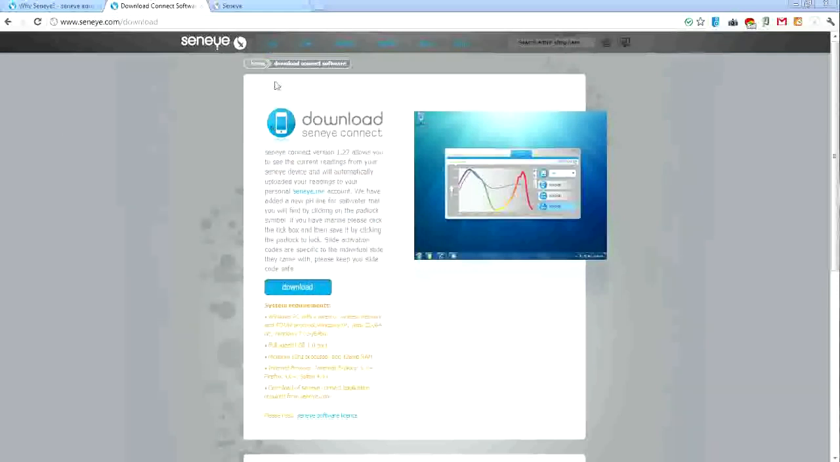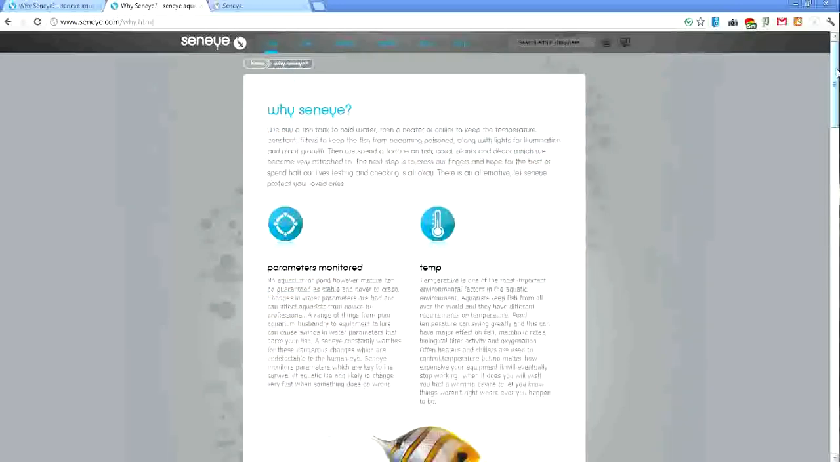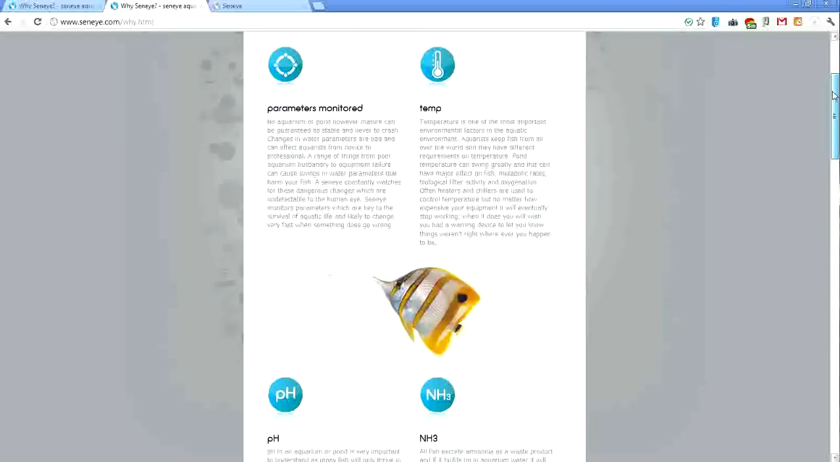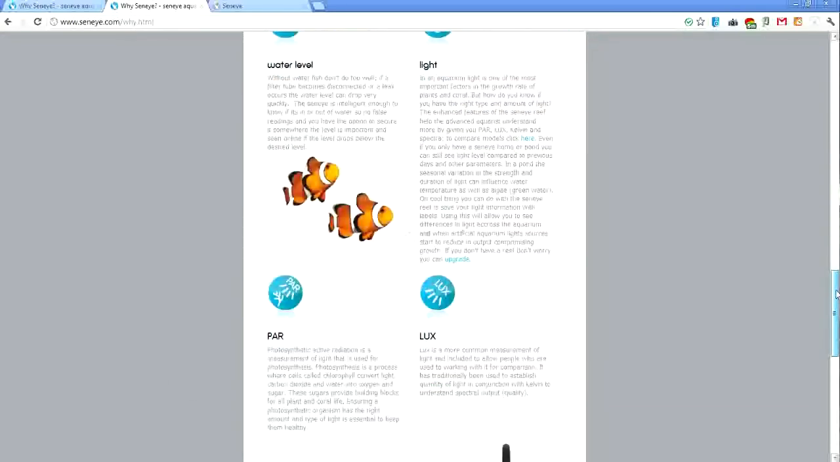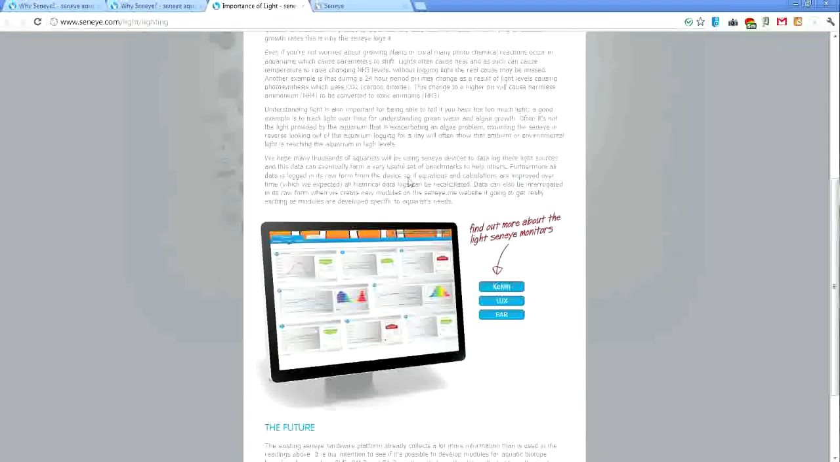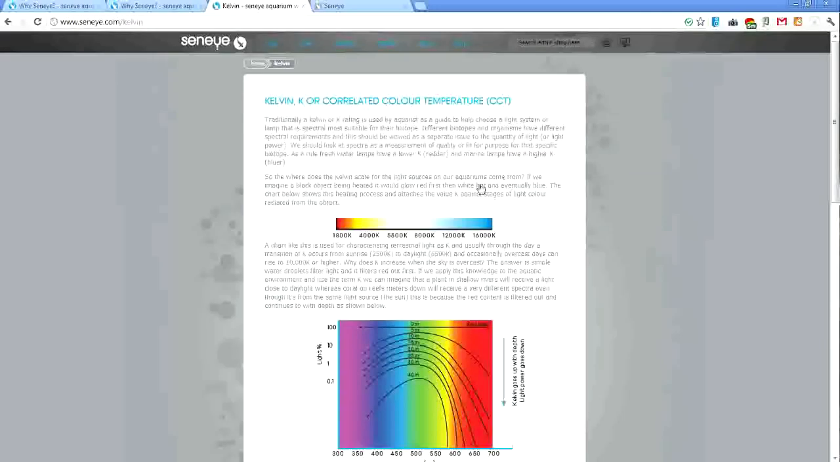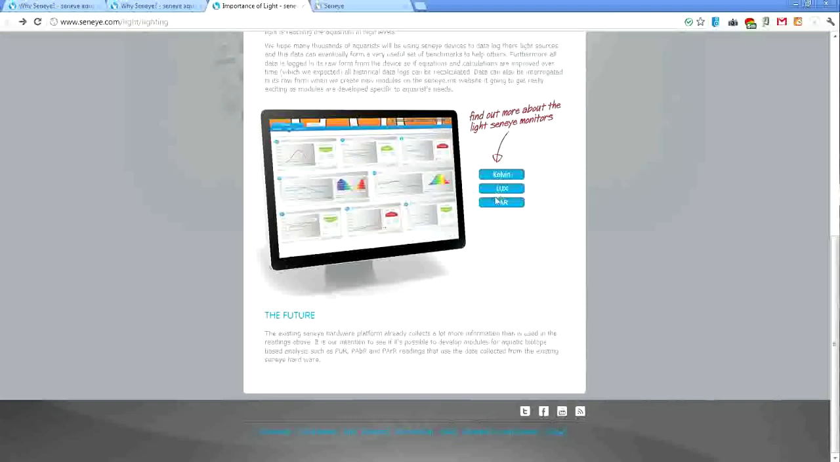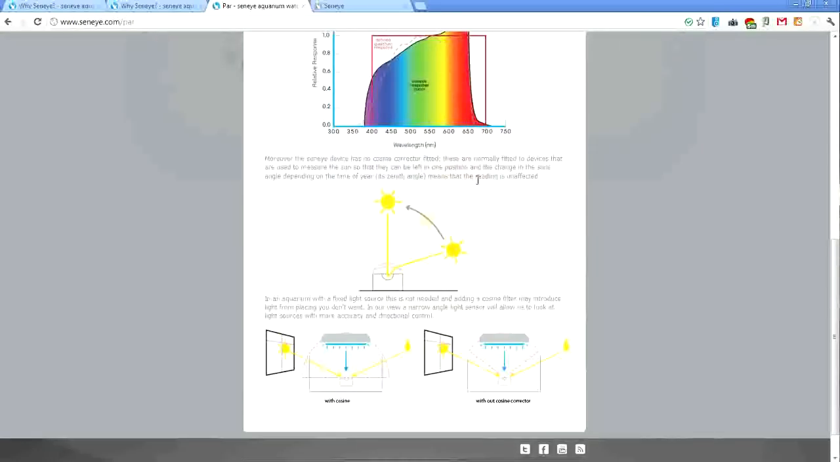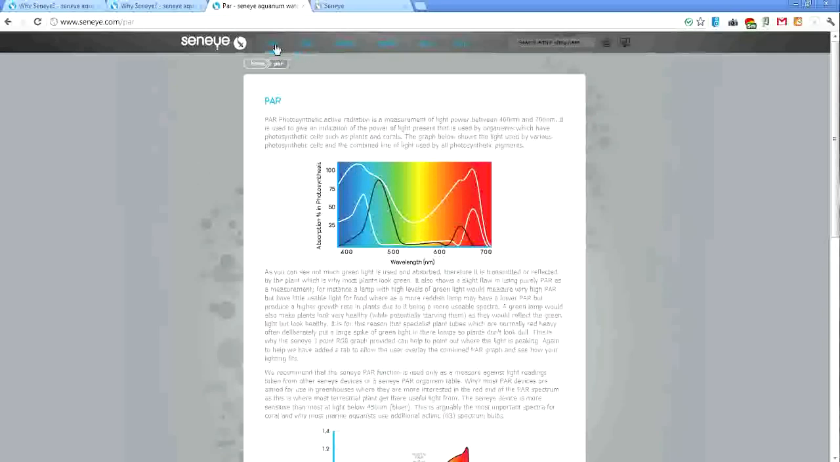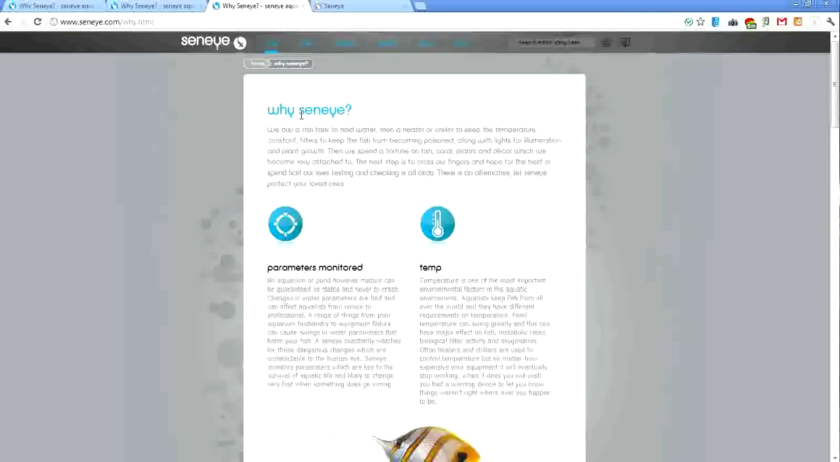Something I wanted to show you on the Seneye website is if you go under the Y tab, it gives you all the information about all the parameters that are monitored. But if you go all the way down to the bottom and click here, it tells you about the light sensor and why it's important, and you can check under each of the options. You've got Kelvin, and then you've got Lux, and then you've got obviously PAR. Which is great for helping you get used to reading the results of your lights and to know if the light you've got is suitable.